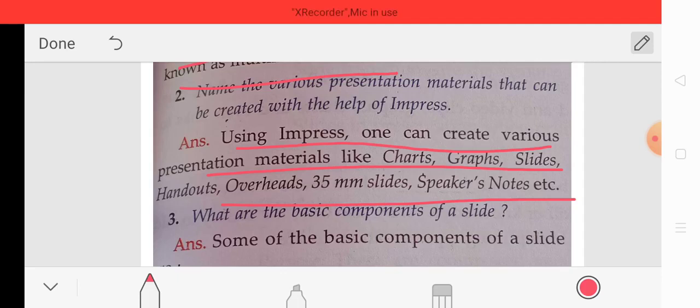So these are the different presentation material, like charts, graphs, slides, handouts, overheads, etc. These are all done by Impress.